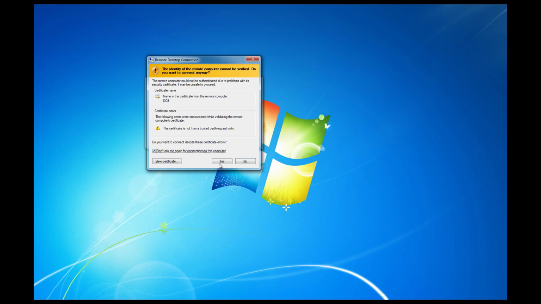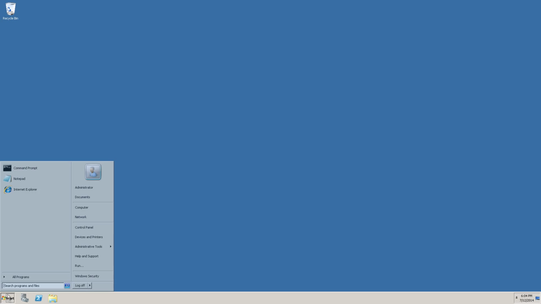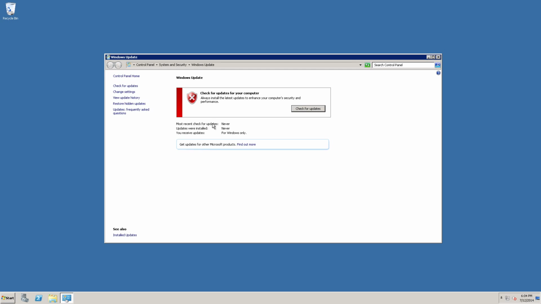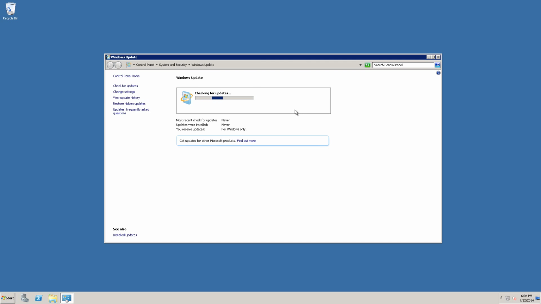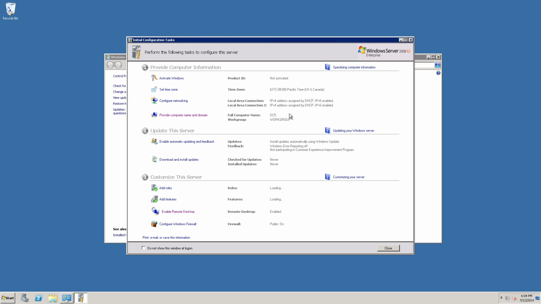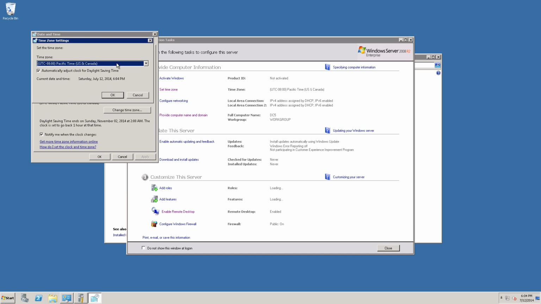So get logged back into the server through remote desktop, accept the certificate error. I shouldn't say it's an error, but it's like a certificate that pops up, and click remember or don't show again. Then what we're going to do is we're going to do Windows updates.